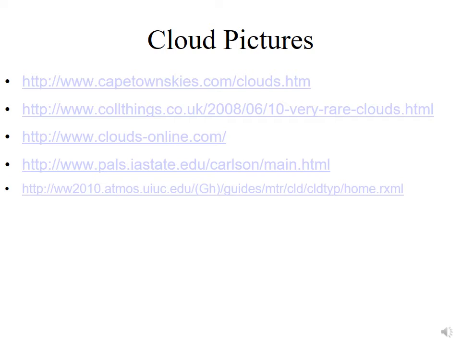Cloud pictures. There are lots and lots of websites where you can see pictures, examples of these different cloud types and different cloud genera. And we will be looking at some of these websites in the in-class activities in order to get more practice at being able to describe the cloud names associated with what we see visually.